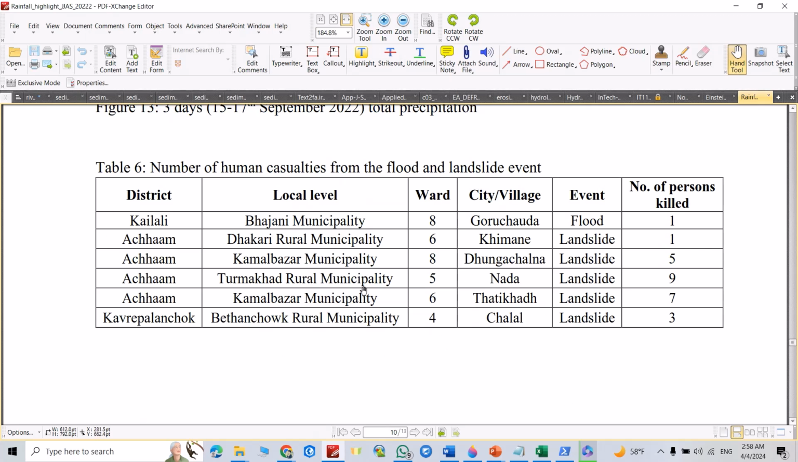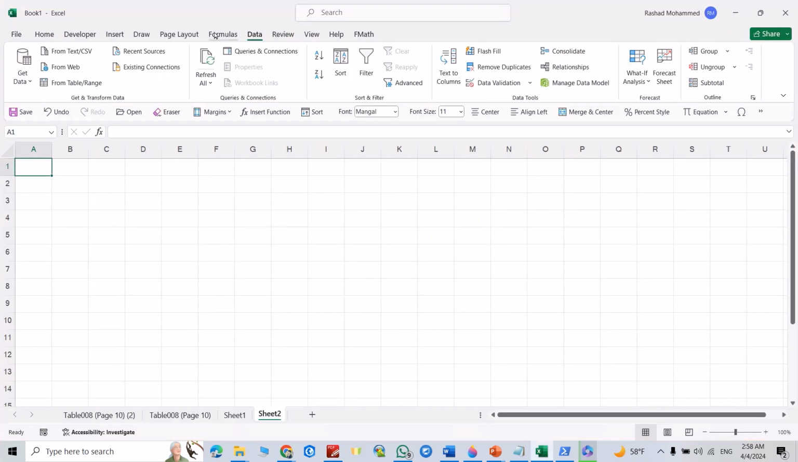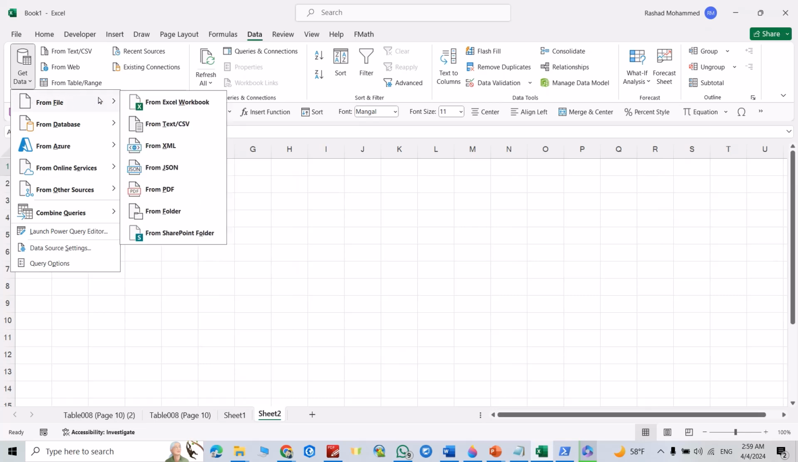It doesn't work in a normal way, so open Excel, from Data, Get Data, From File. From here we have an option From PDF. If you don't have this option, I have another video. I put it in the description of the video. You can watch it to get data from PDF to Excel if you don't have the PDF option like here. But now I have this option.